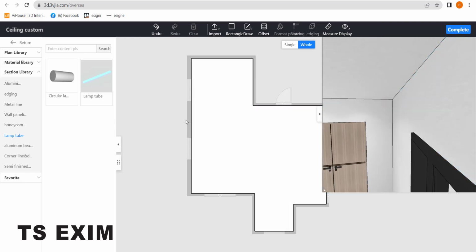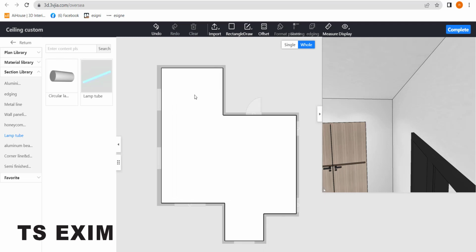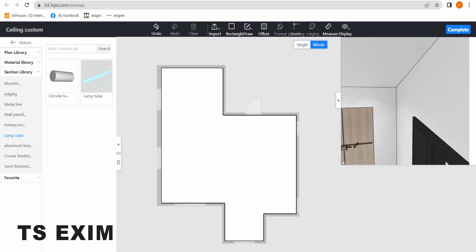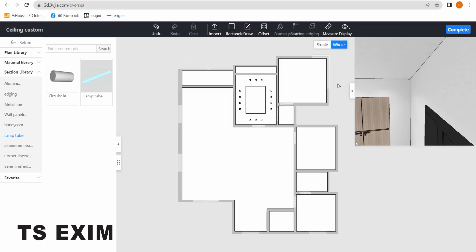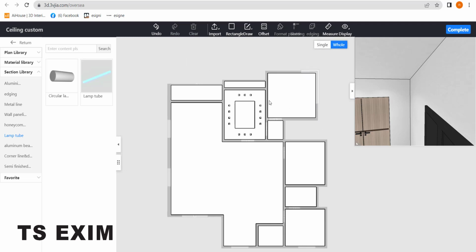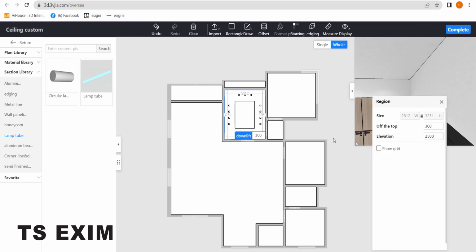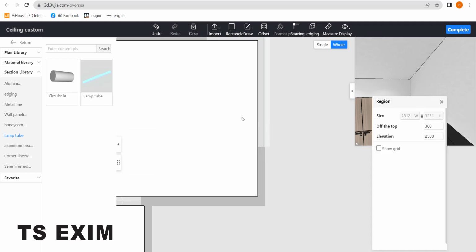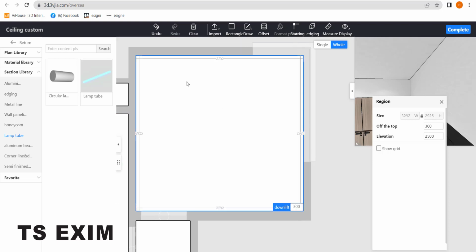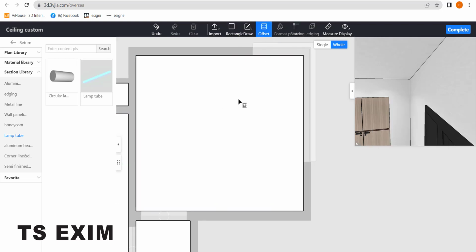For the downlight, you need to choose a rectangular ceiling. So I will choose another room, this one. You can zoom in. Choose this room. First thing, before you do the downlight, you need to offset first.